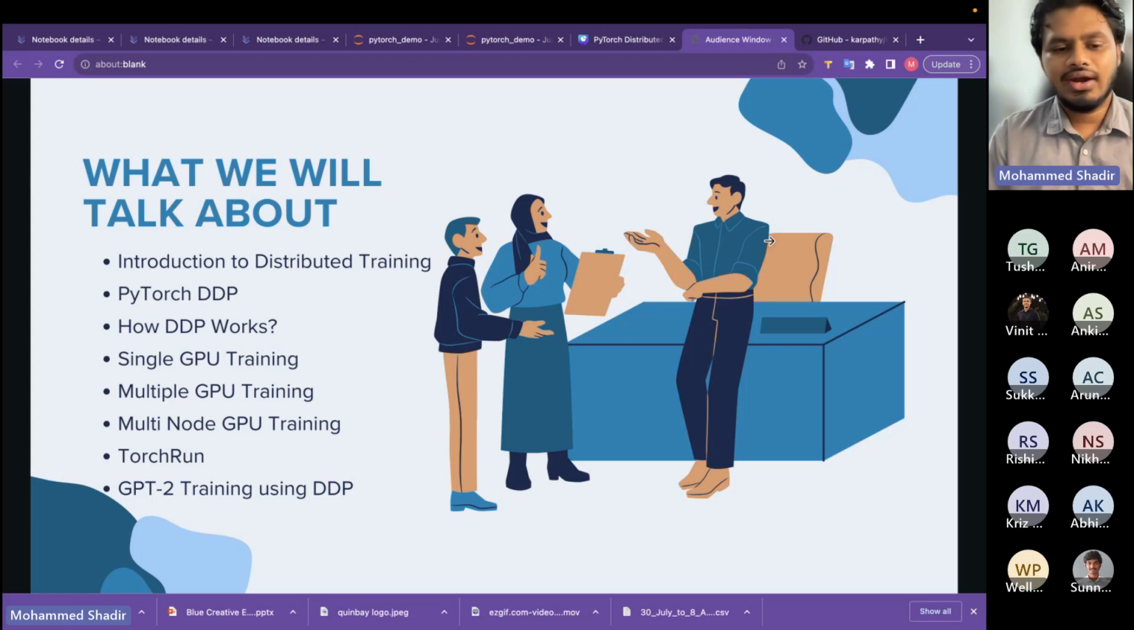And then we will also see a live example of how we can use this multi-node GPU training to get the model trained faster, for a GPT-2 example. And by the way, guys, if you have any questions, please park them in the chat section. We can definitely talk about that. And if you have any major questions, you can definitely ask them right away.